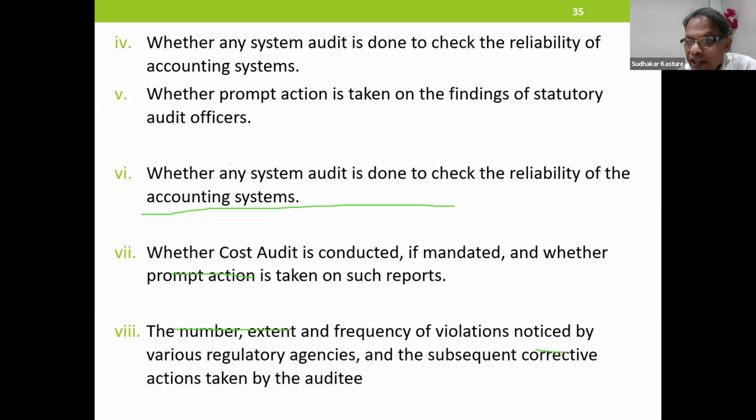Whether any system audit is done to check the reliability of accounting systems, have you done it? Whether prompt action is taken on the findings of statutory audit officers? Whether cost audit is conducted, if mandated, and whether prompt action is taken on such reports. All these will establish your credentials.